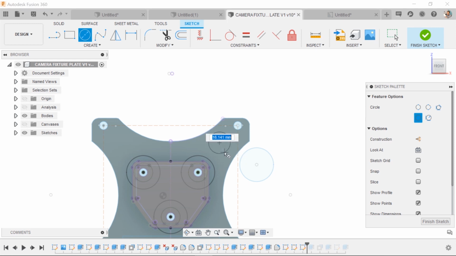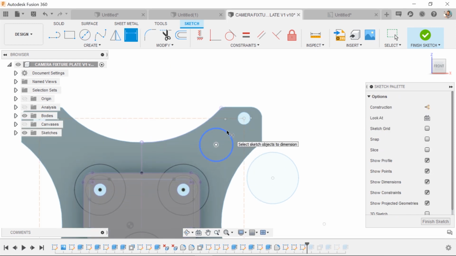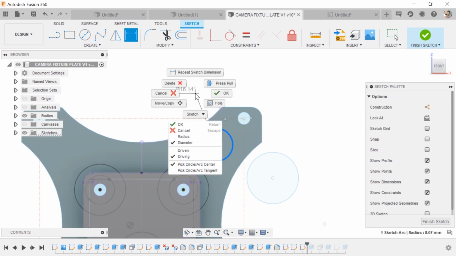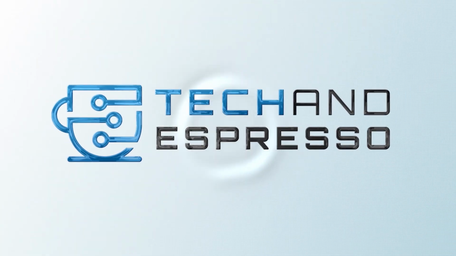In Fusion 360, you can do a dimension to a circle and an arc, and you have the choice of doing a radius or a diameter. What do you need to know about this?